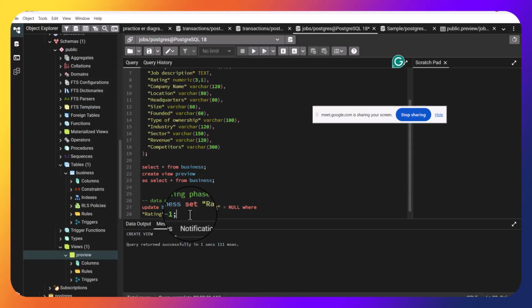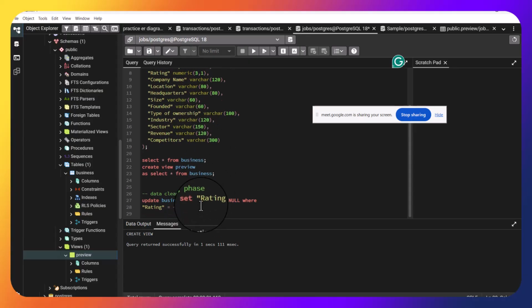All right. So I need to slow down, because I want you to write it as well, so you can get the same values and see it better. So I'm going to start from here with the data cleaning phase, right?